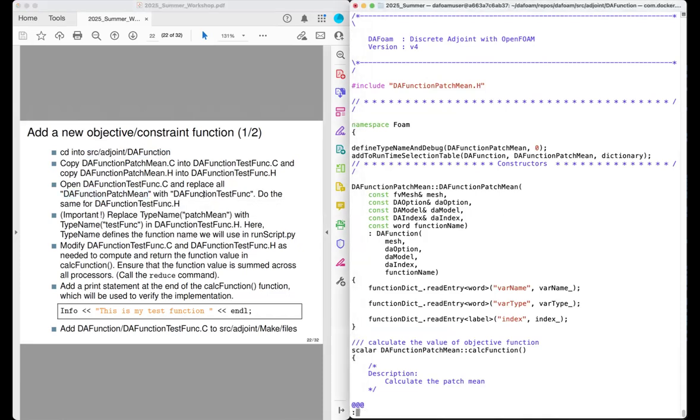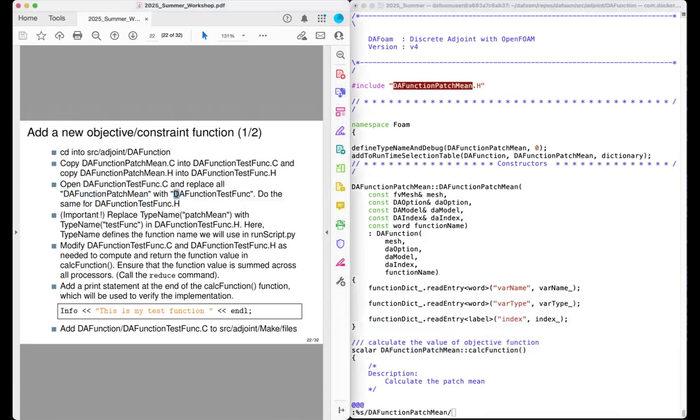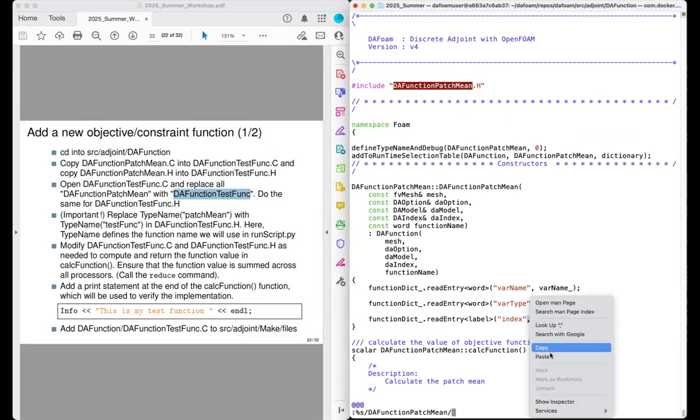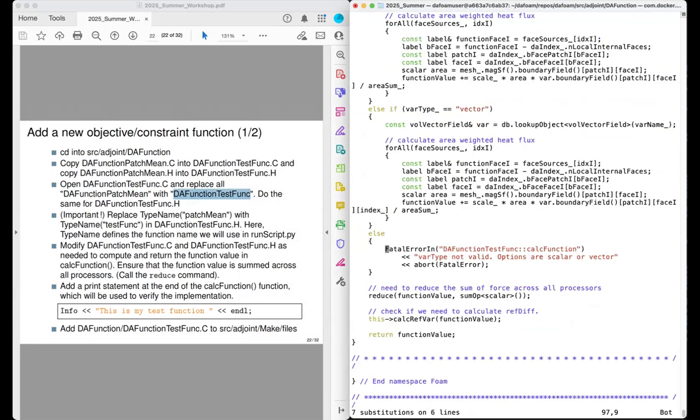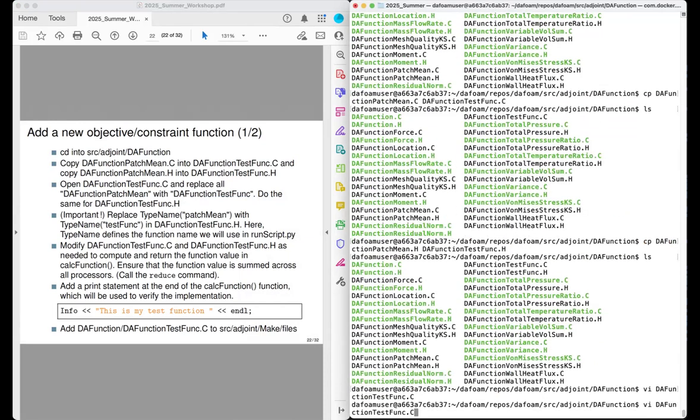So the way you can do this is colon percentage s slash the old key, copy, paste, slash the new key. This, copy and paste, slash g. g means replace all. If you press enter, it will replace all these instances with this. Okay, so then remember to save it, colon wq, save it. And do the same thing for the .H file.